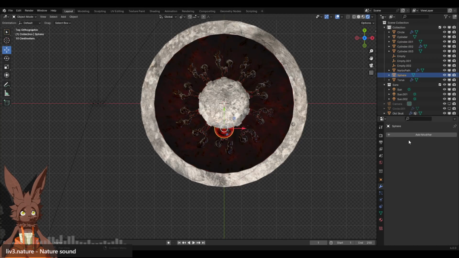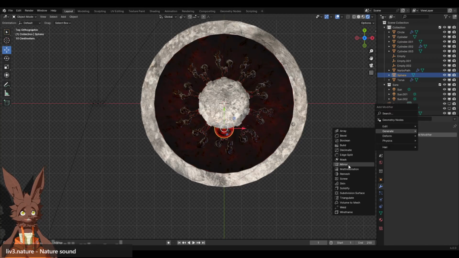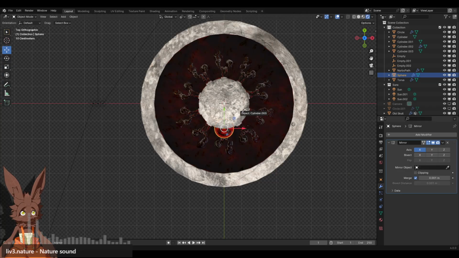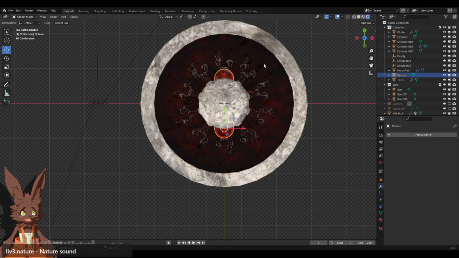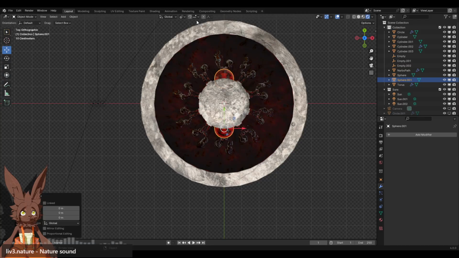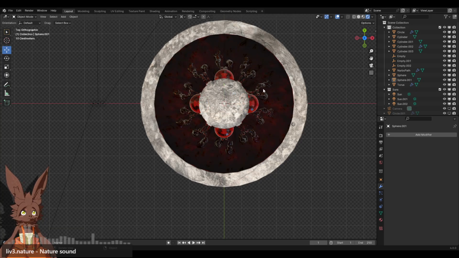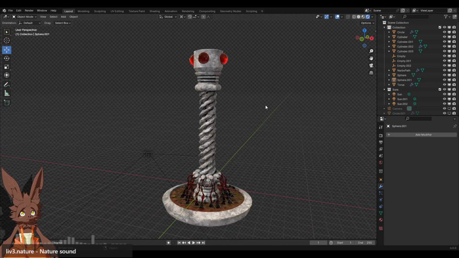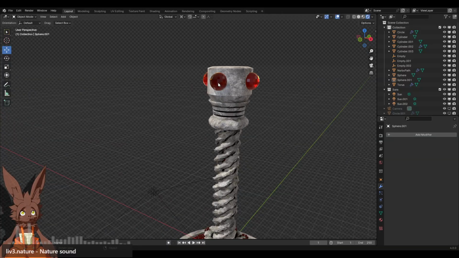Take this, generate a mirror on that Y, apply that, duplicate it, cursor, then rotate this way 90 degrees. Just gonna type in 90 over here. And now we have 4 crystals up there.